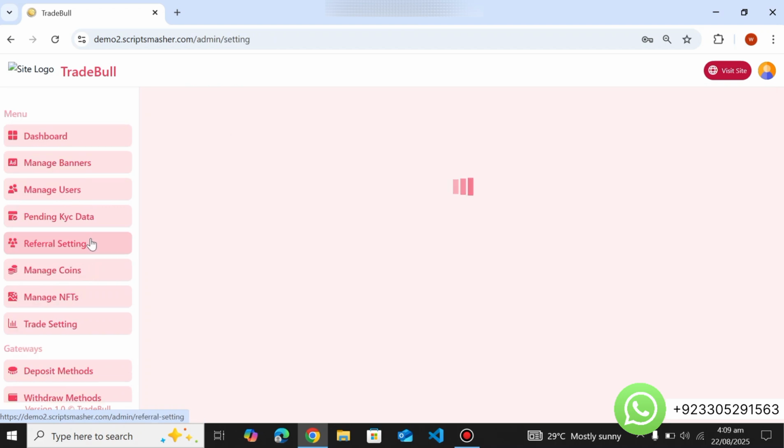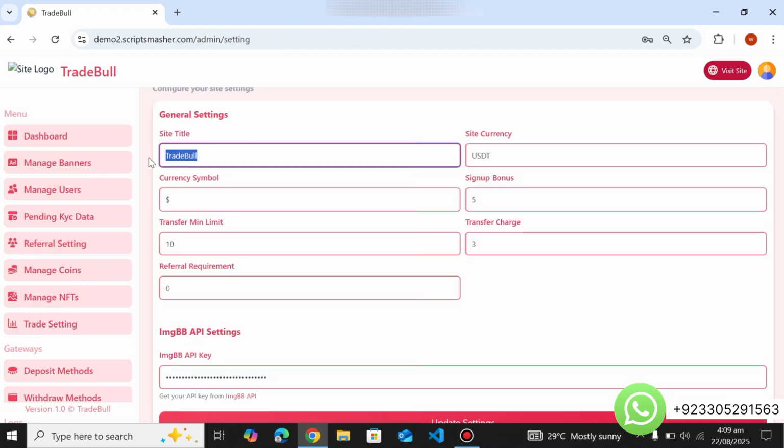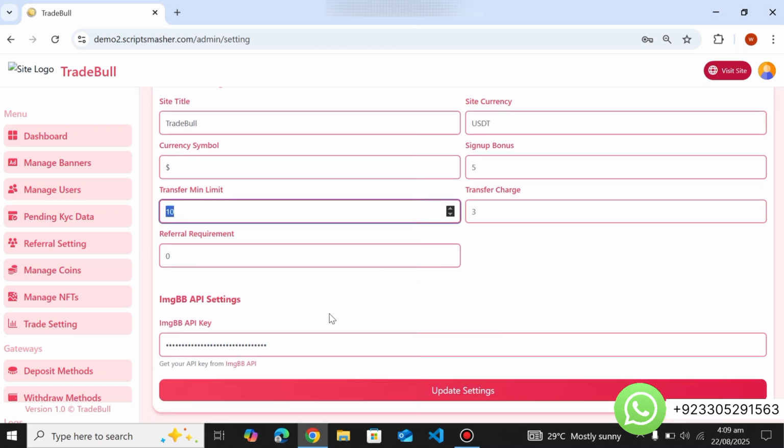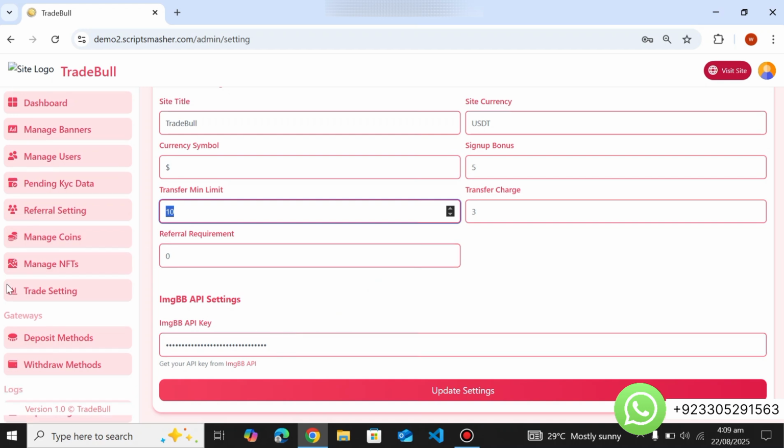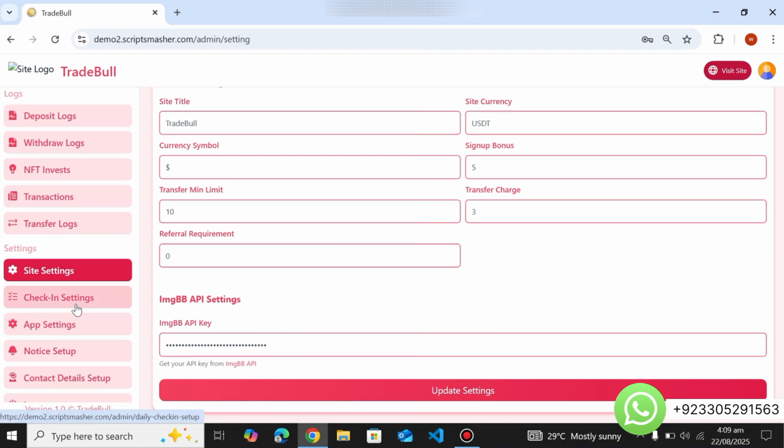And here is the site setting. From here you can change the name of the website, you can change the currency of the website, the currency symbol, sign up bonus, you can set it up from here, transfer limit you can set it up from here, and image API you can set from here. So all these site related things you can manage from here.